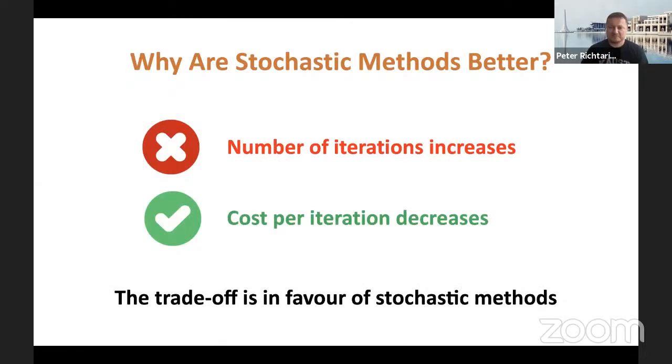So here is a very high level explanation for why stochastic methods are better than deterministic variants. This is what happens when you look at the theory and when you look at the implementations. The number of iterations increases when you use stochastic methods compared to their deterministic counterparts. So this is bad. But then the cost per iteration decreases, which is good. And then the question is, do you save more than the extra costs? And the answer is yes. If these methods are designed properly, then you save more. And this is why these methods are better in theory and in practice. This is what always happens with any method of this type.